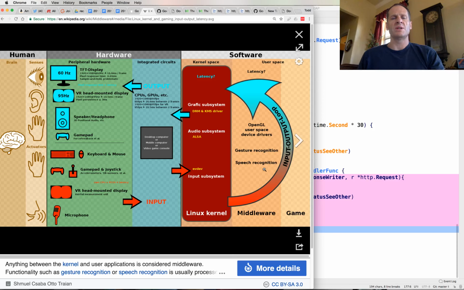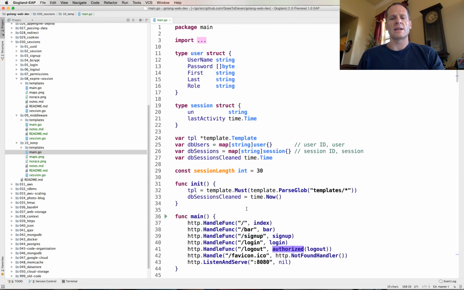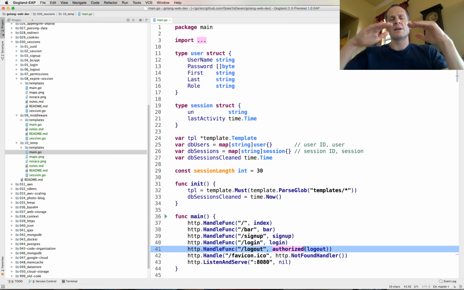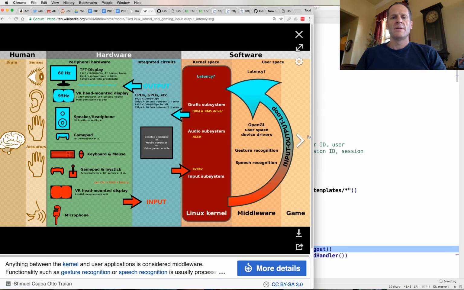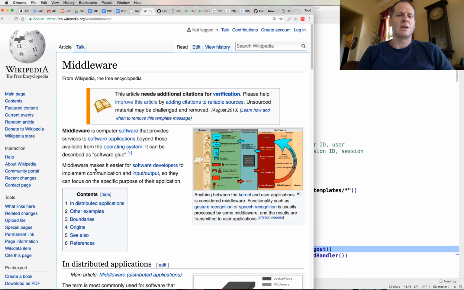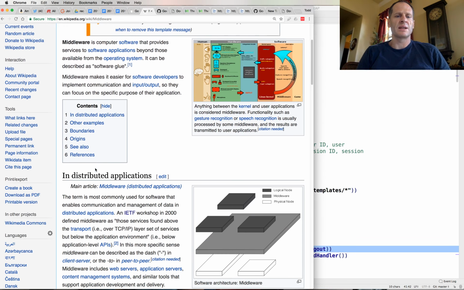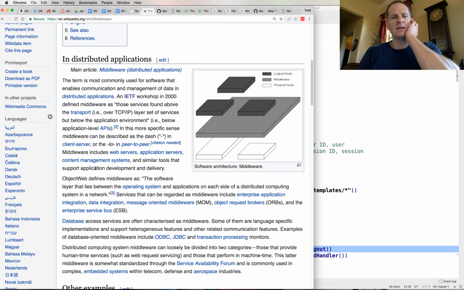So gesture recognition, speech recognition, things that you only want to write once, and it'll run for all of our code or just some of our code. Just like here, I wrote authorize, and now on any route that I need to be authorized, I can put that in. The request comes in, and then we're going to have our application, but we want the stuff in the middle to check for certain pages if they're authorized. So that's how you can think of middleware. Something in the middle there. Middleware makes it easier for software developers to implement communication and input-output so they can focus on a specific purpose of their application. The term is most commonly used for software that enables communication and management of data in distributed applications.